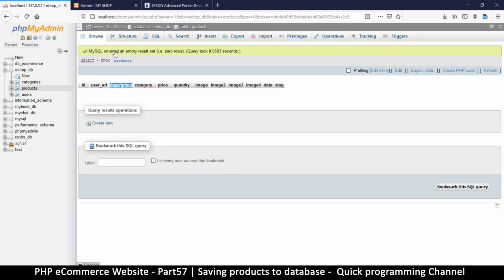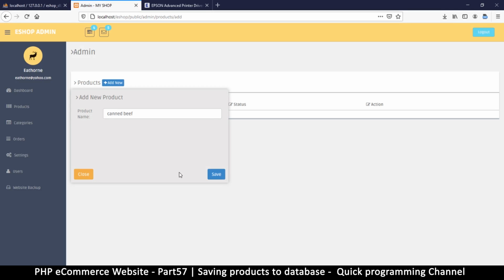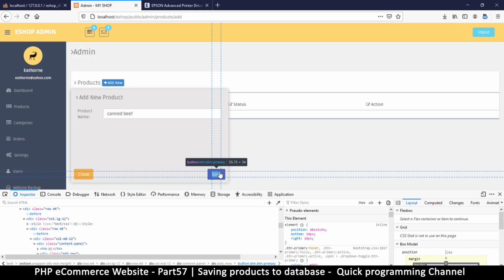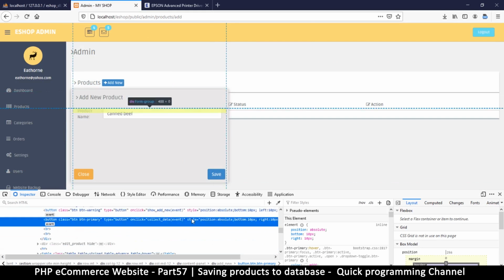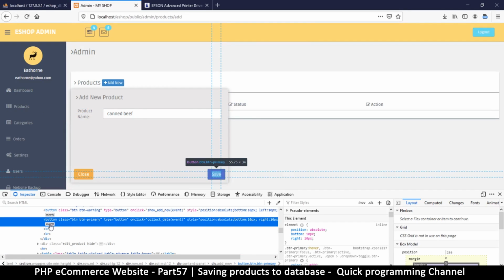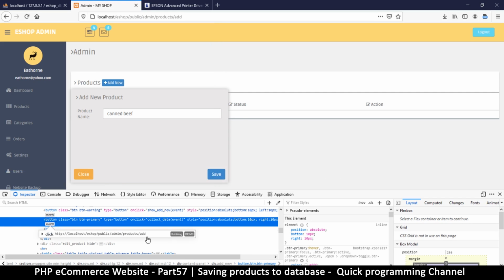Let's go to our database and refresh. Did we add anything? No, we did not. So let me click save. Nothing. Now let's inspect the element on the button itself. Does the button have an event? Of course it does. There's an event list now. So let's click on it. What is it looking for?